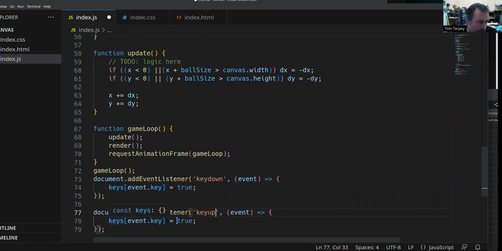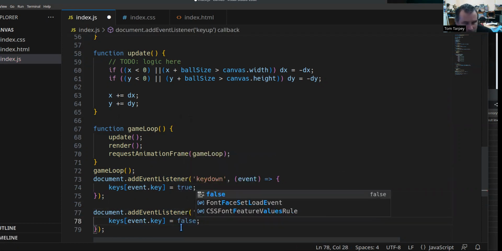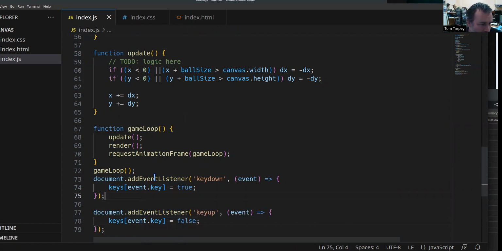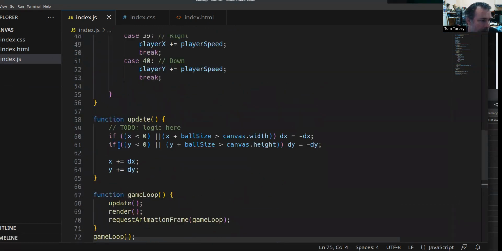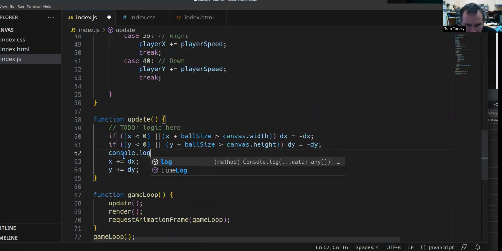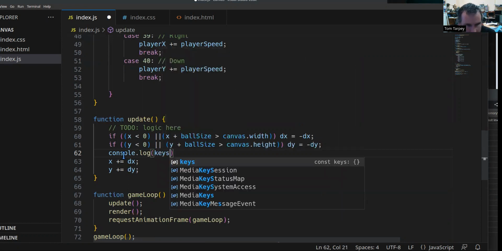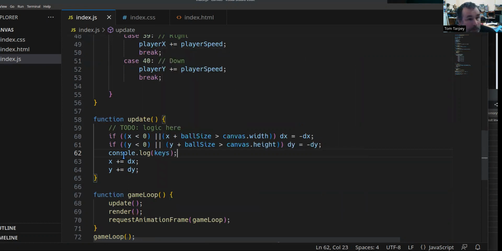And we still want the same sort of functionality, but we want it to set it to false. So now we have these things that we can look at, and logic that we can see. So if I do my update and just go console.log keys, we can take a look at what they look like.